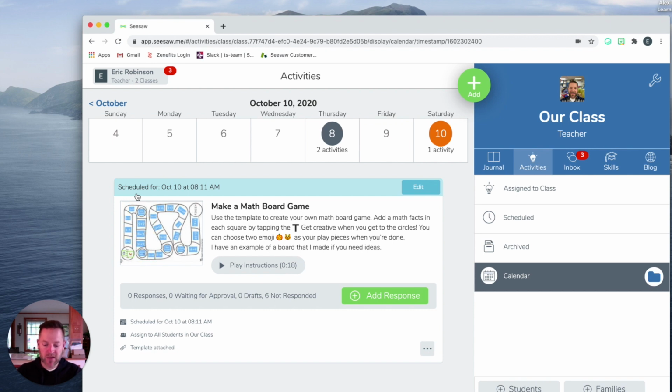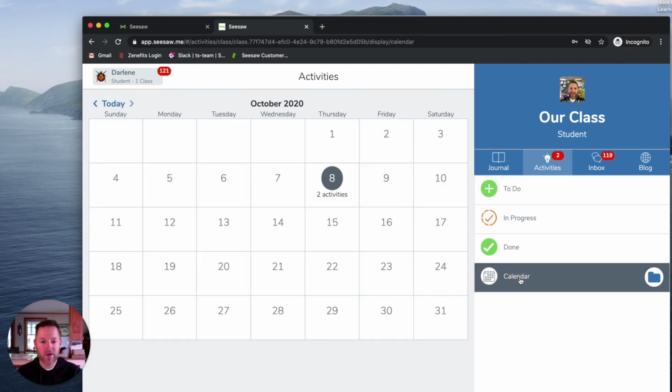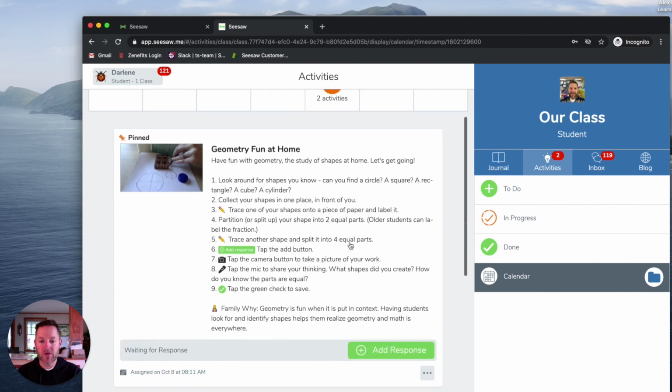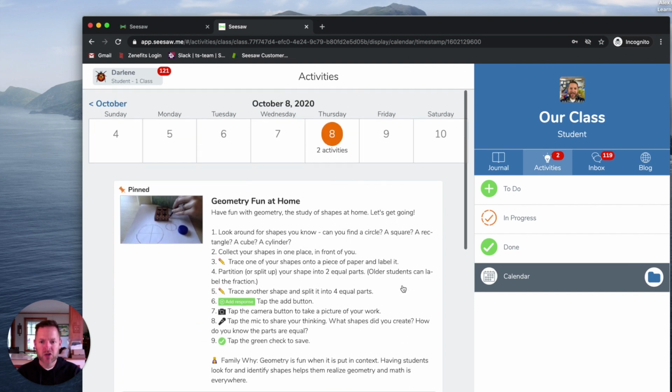Now let's see what that looks like for students. So here's my student view. You can see everything looks the same for them, except for now they have that calendar view as well. They click on calendar and they see those same activities, but they do not see the scheduled activity. They can click there and respond to the activities right from this tab, which is just great. If students were sick, or out for a day or two, it's going to be easy for them to find old assignments and complete them. So love that calendar view.